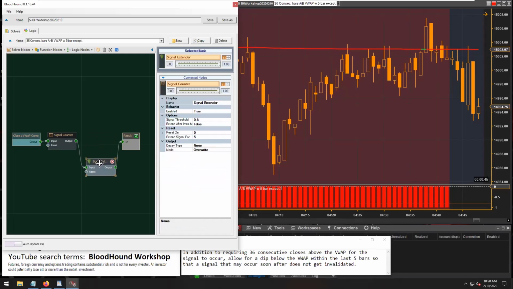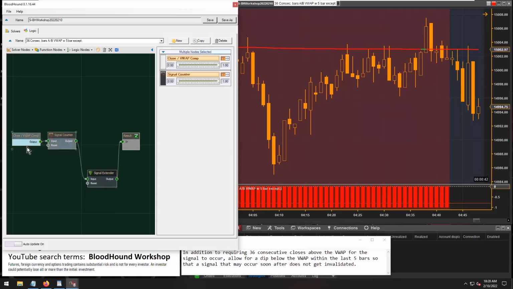So we're using the signal extender to take a condition, right? Our main condition is 36 closes above or below some indicator, right? And then once that condition is found, we're taking that condition and extending it forward for another 5 bars, in case price does some kind of behavior that interferes with this 36 bar requirement. So we're extending it forward here, right?